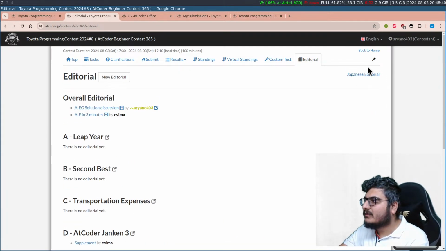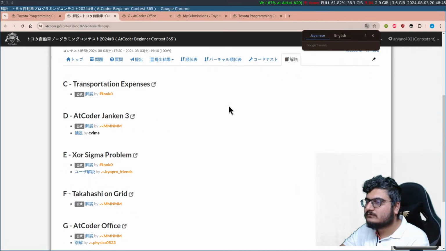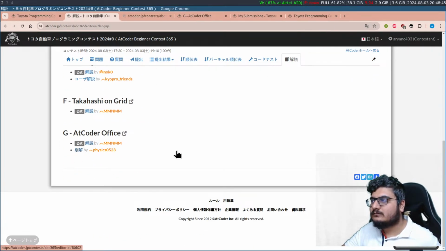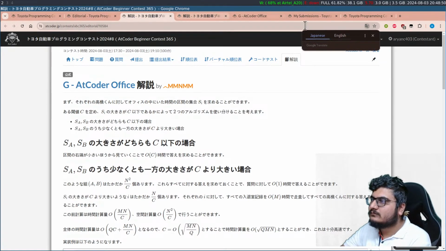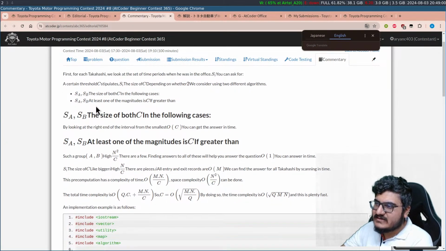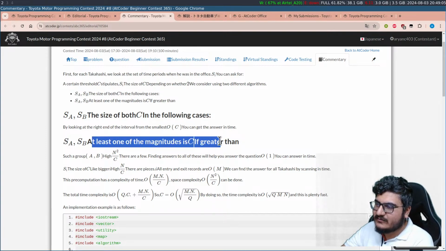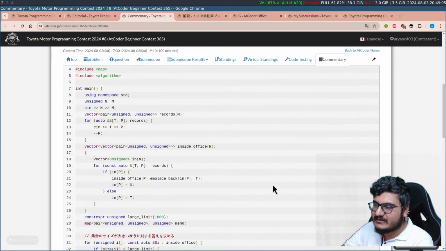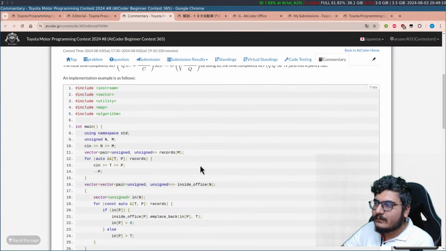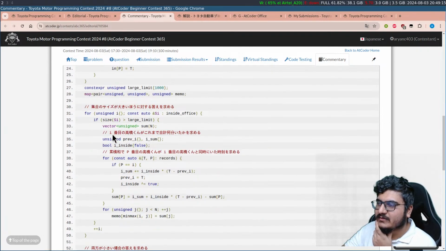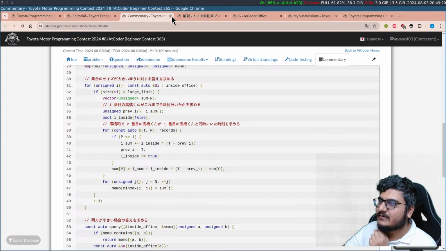There is no editorial here, but it's doing something. The sizes of both are less than or equal to C. You use that idea: at least one of them is C. You pre-compute and get the time complexity like that. That's what the solution is doing, given the large limit, and memoization etc. is there.